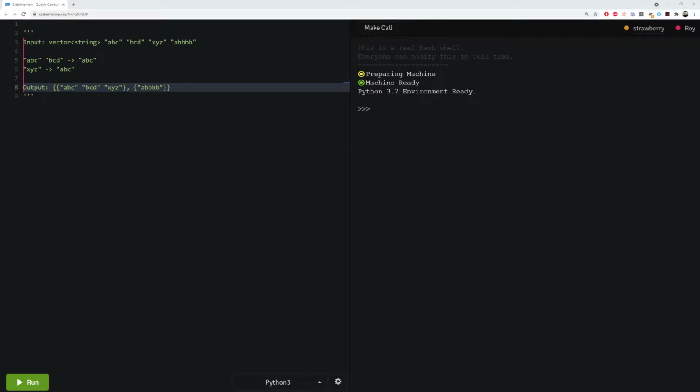Okay. So I can already get a good idea of what I want to do here. Let's have another example input. I don't know, we'll say A B C D E F G H G H H H H. Would that also be grouped with A B B B B? Yes, that is correct.